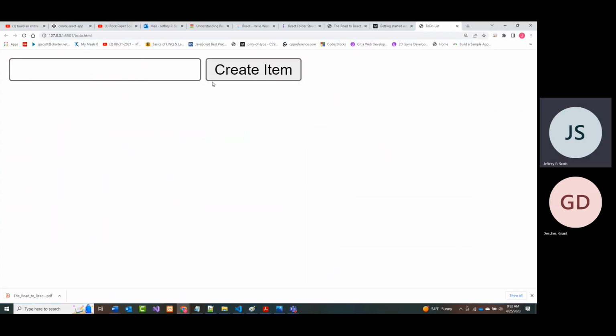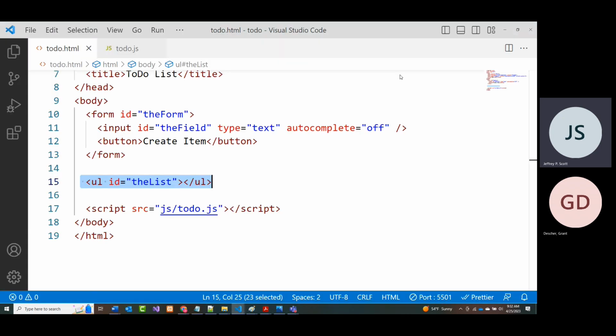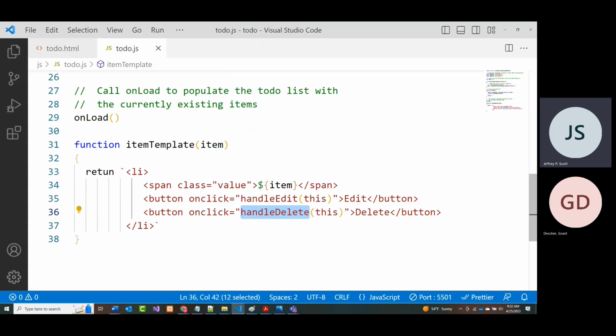Okay. So there's what we have. Again, it's not functional. So if I put something in here and click, it's not showing it yet. Why? Because we've told it to come in here and handle the edit and handle the delete. And we have not yet written those. So let's write those right now.